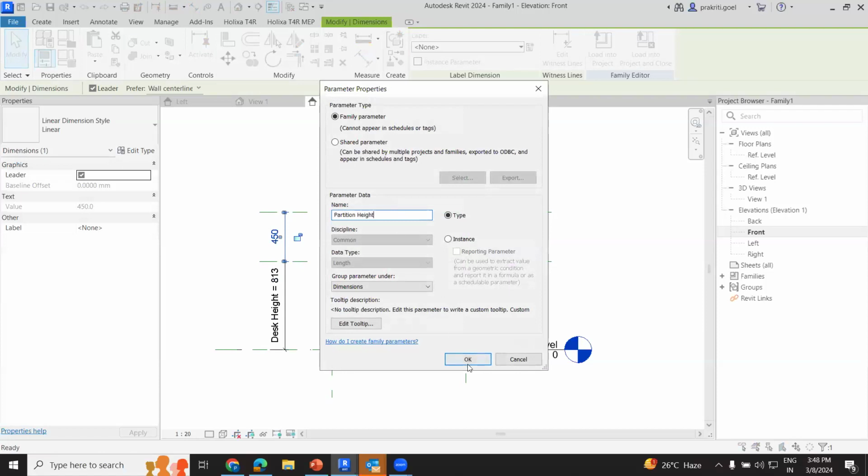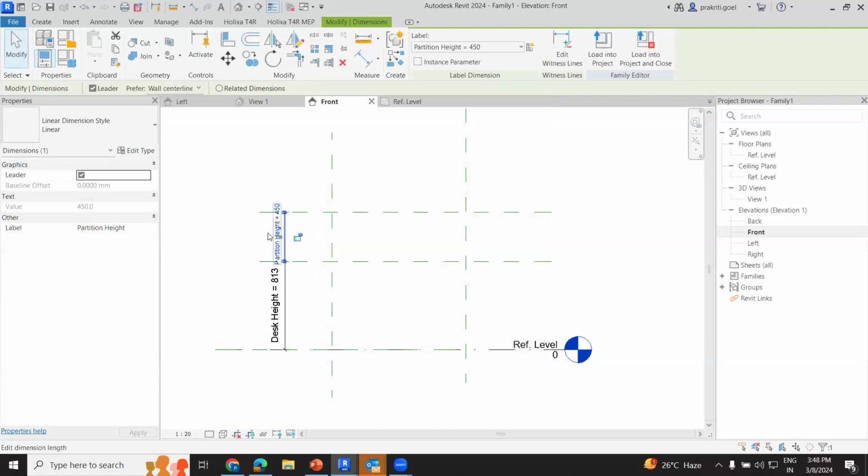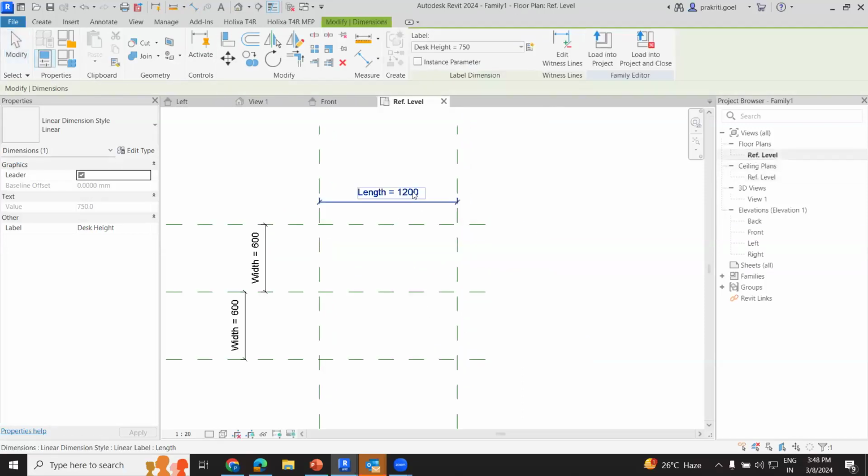Partition height. Right now, whenever we are changing the information, like let's say desk height should be 750, if I'm changing it now, it should move, it should update. So you are checking the feasibility of each and every stage. Right now I've provided the reference plane, so I'm checking the parameters, is it working or not, right? This actually needs to be done to create better families, like this, right?